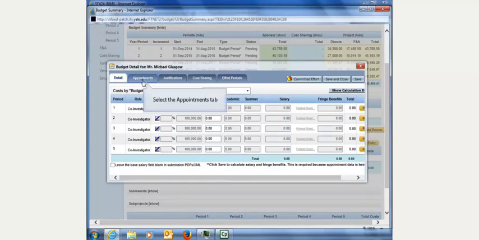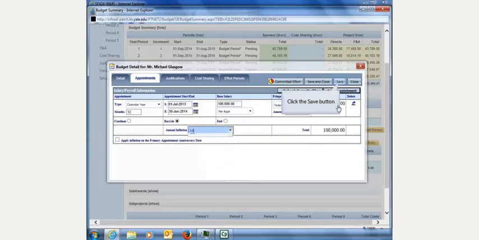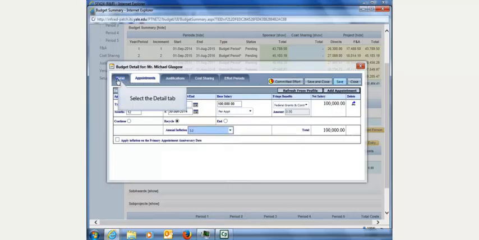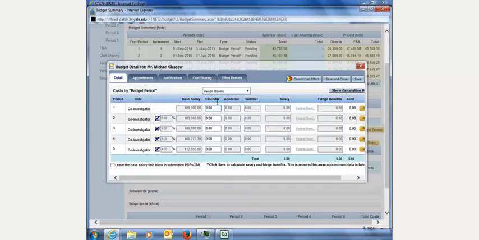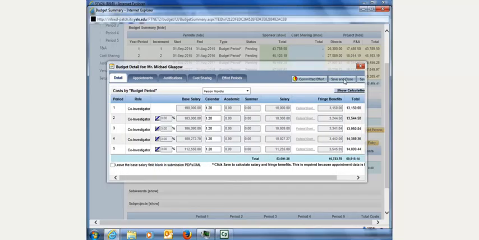Just like before, you should go to the Appointments tab to verify salary information, fringe benefits, and enter inflation. Click Save. You will then go back to the Detail tab in order to put in the effort. If you would like to see the requested salary and fringe for the individual before closing the window, click Save. PD will automatically calculate the salary request and the associated fringe benefits. Click Save and Close to exit the window.